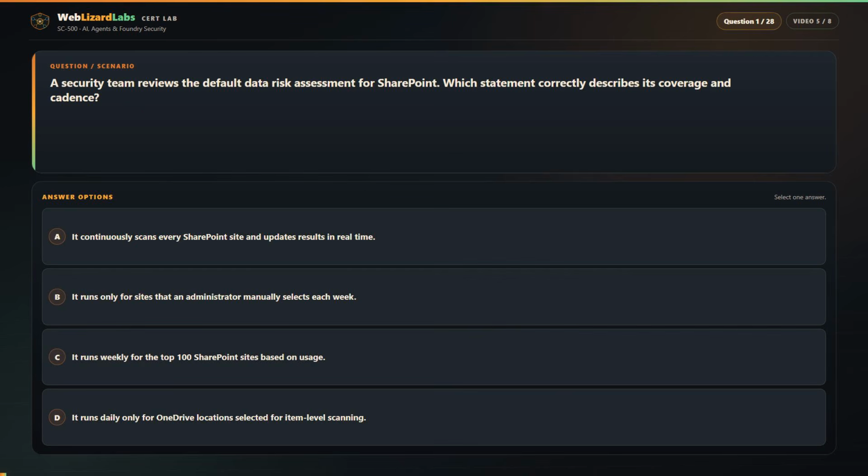Question 1. A security team reviews the default data risk assessment for SharePoint. Which statement correctly describes its coverage and cadence? Select one answer. Choice A. It continuously scans every SharePoint site and updates results in real time. Choice B. It runs only for sites that an administrator manually selects each week. Choice C. It runs weekly for the top 100 SharePoint sites based on usage. Choice D. It runs daily only for OneDrive locations selected for item-level scanning.